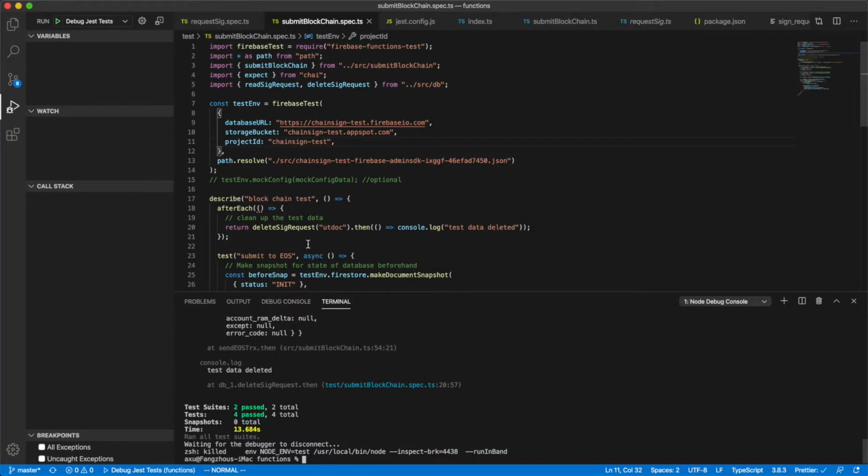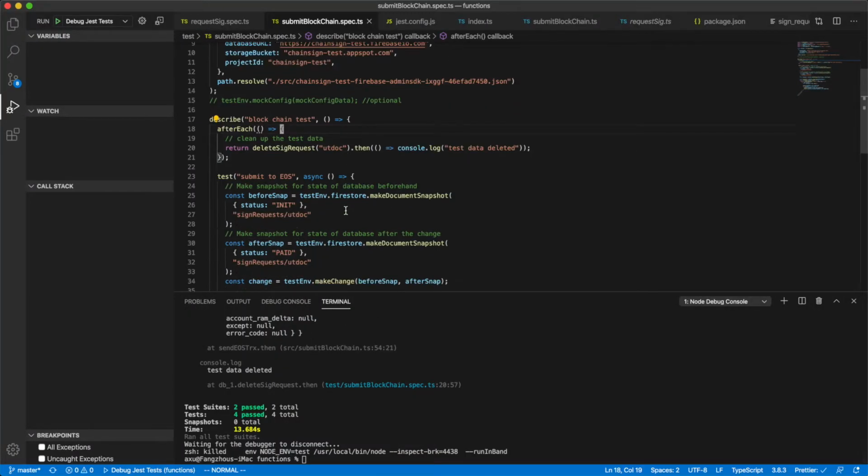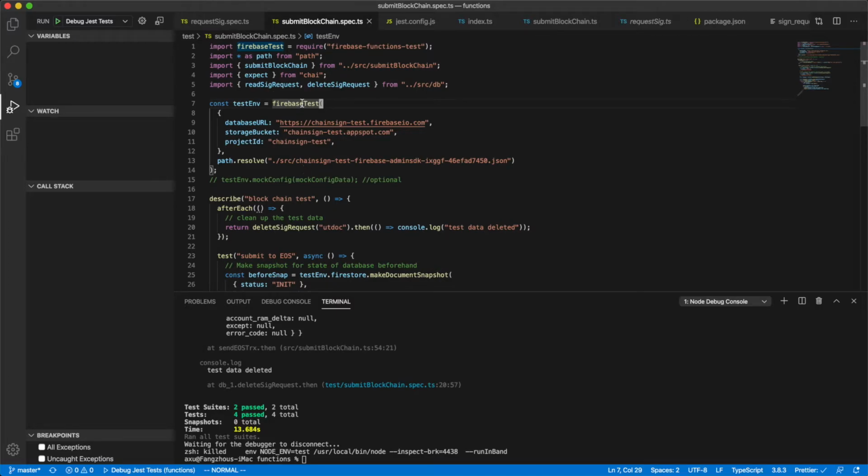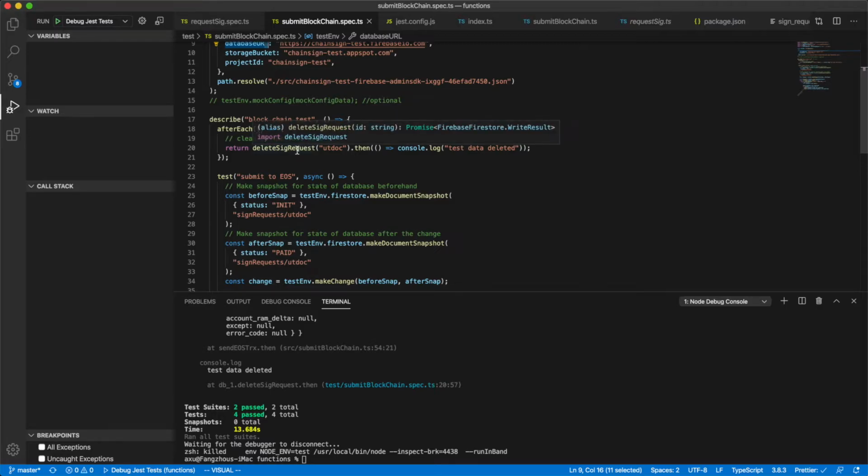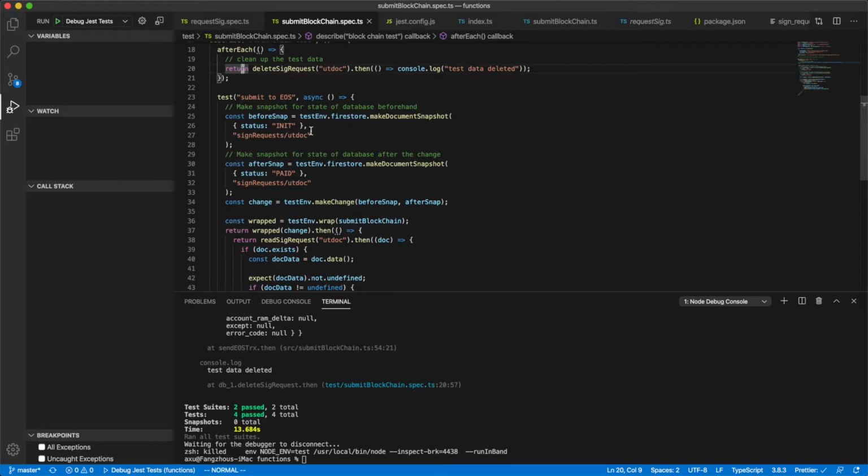Okay, now we have the test passed. The test looks like this. You have a file-based test, which is the file-based function test package, and you initialize with database URL, project ID, and this is the credential file. And I delete this testing record every time after the test is run to make sure the testing does not depend on the previous result.